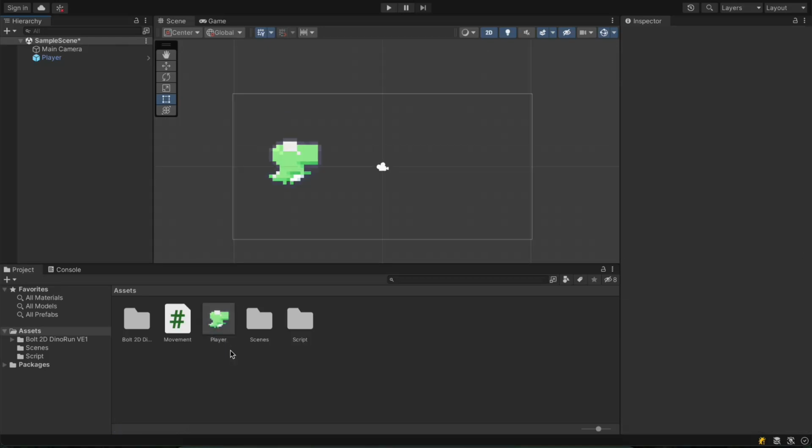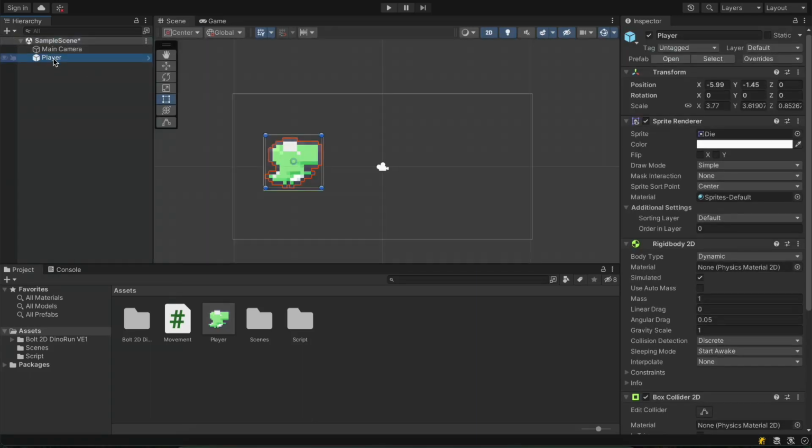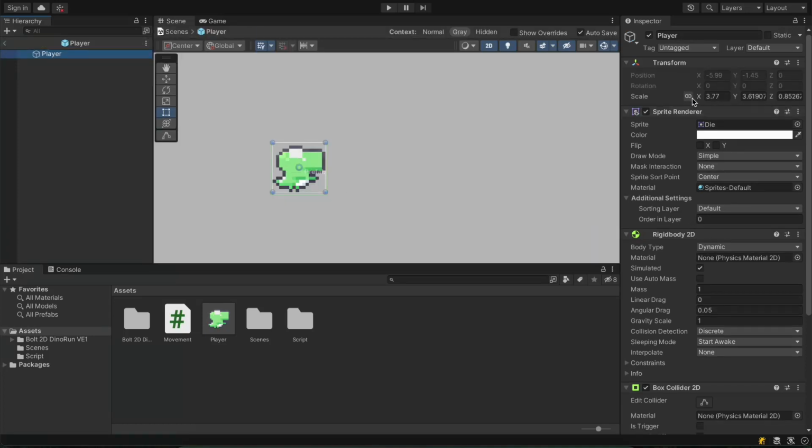Once you have a prefab asset, you can easily reuse it throughout your project. Any changes made to the prefab will automatically update all instances.